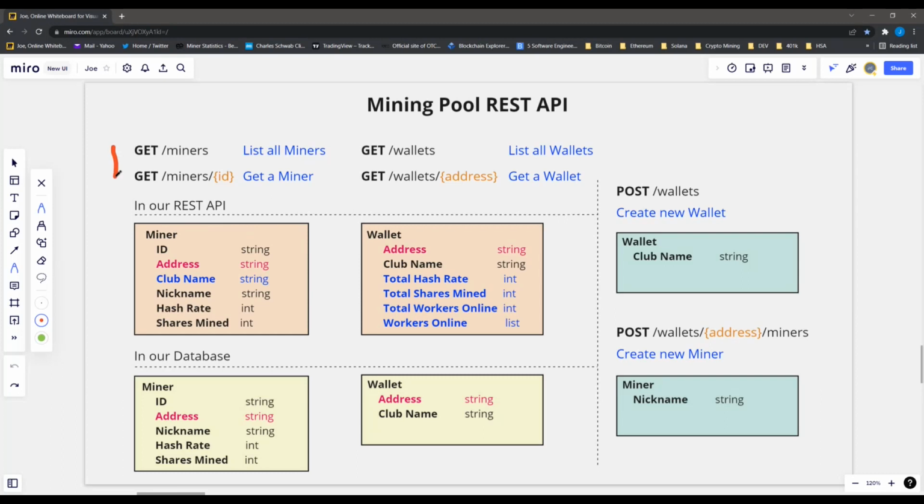You can see our endpoints are up here, and this is going to be our different GET endpoints. We're going to have some POST endpoints. And each of these blocks represents our JSON bodies here. So over here, these are going to be our POST bodies. When we create a new wallet, all we want to do is pass in the club name. And when we create a new miner, all we want to do is pass in the nickname.